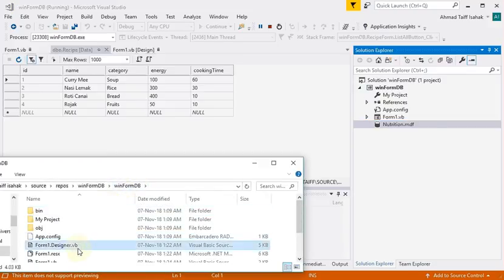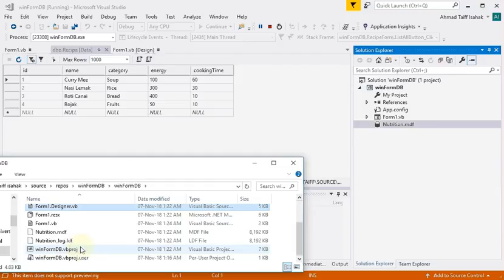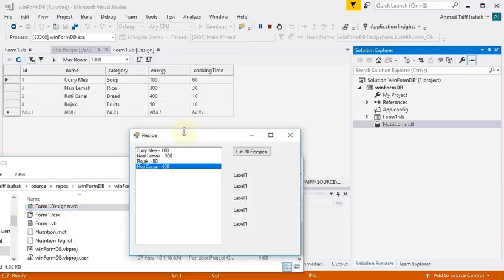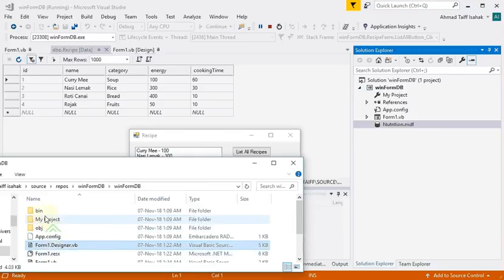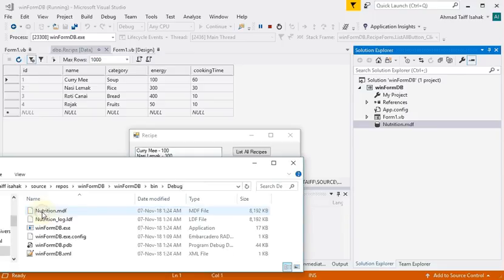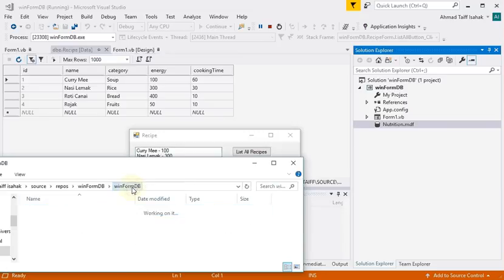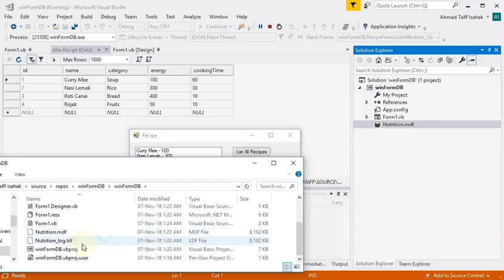Now, the database file that I'm running right now, the one I'm running, actually doesn't come from here. It actually comes from, if I go to bin, debug, there, it comes from here. So my bin debug now has a copy of the database file that came from the project folder, this one.